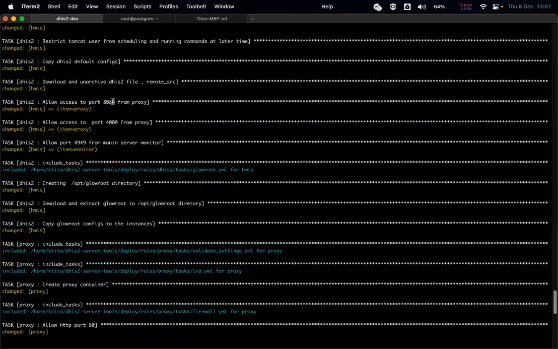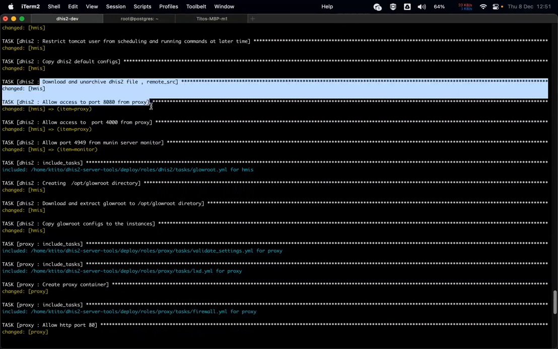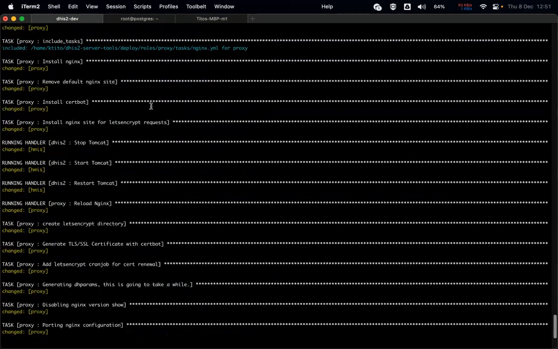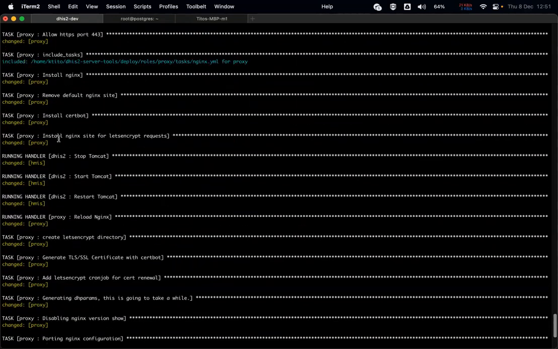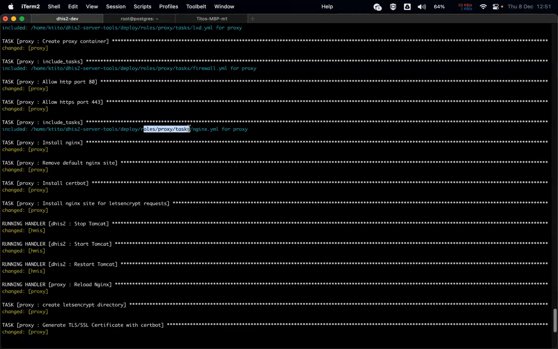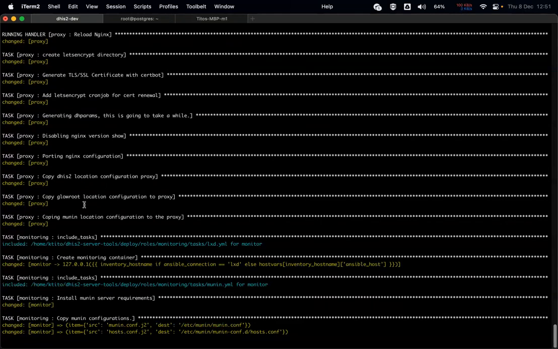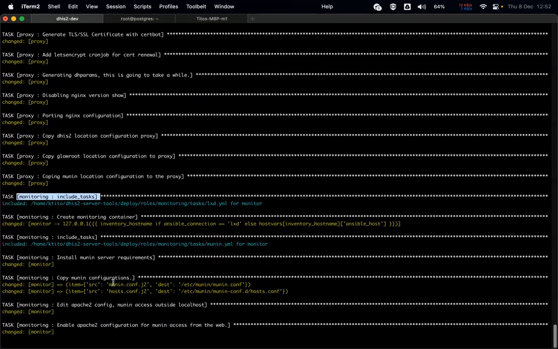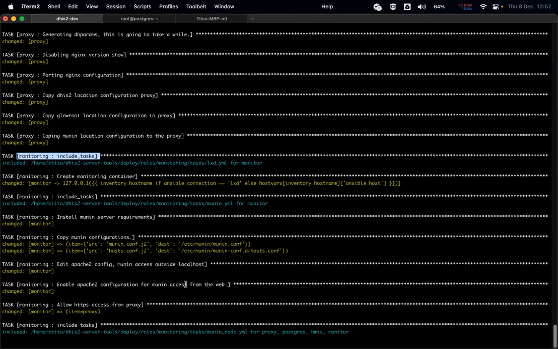Yeah, okay. And this is archiving now. At the end of the day, it will finish installation, go to the next role, which is now proxy, setting up the proxy, and the roles that are related, like the dashboard and Nginx site. And finally, it's working on monitoring, because we want to monitor our environment with Munin, you know.